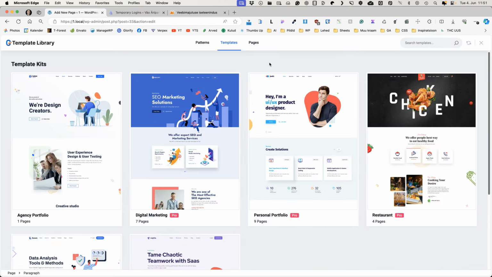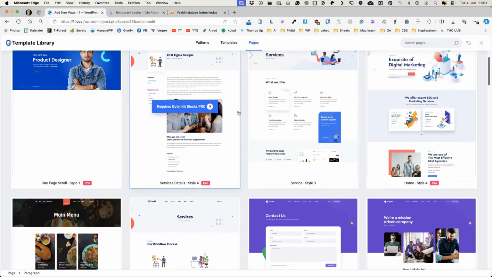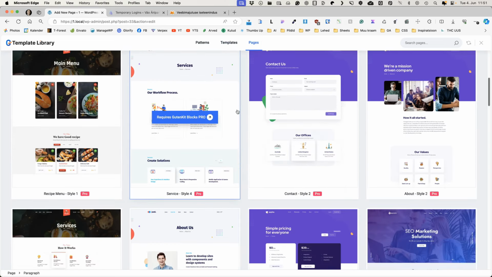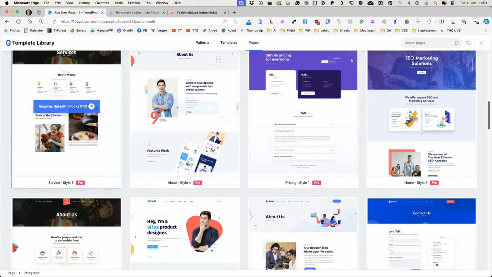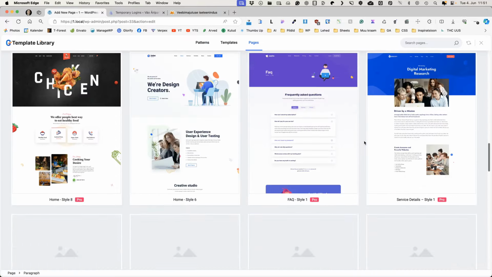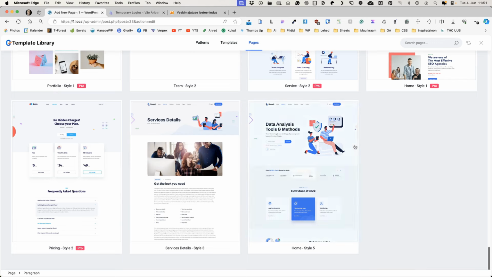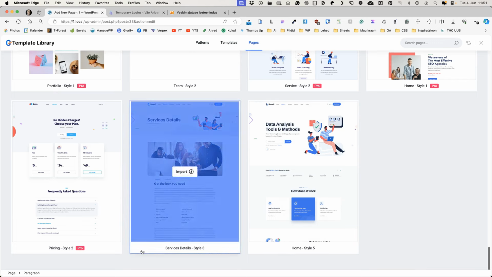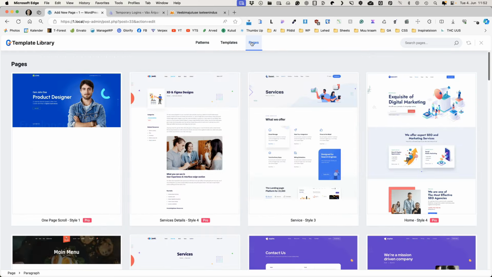One more thing, there is also a pages section here. And if you scroll down, you'll see that there is a big selection of different site pages. Contact page, service page, recipe menu page, about us page, pricing page, home style 3, and so on and so forth. Just scroll down and you'll see there are tens of those here. If there is no pro tag like the one here, then it's free. If there is a pro tag, then it requires GutenKit Blocks Pro version. Okay, now back to the editor.